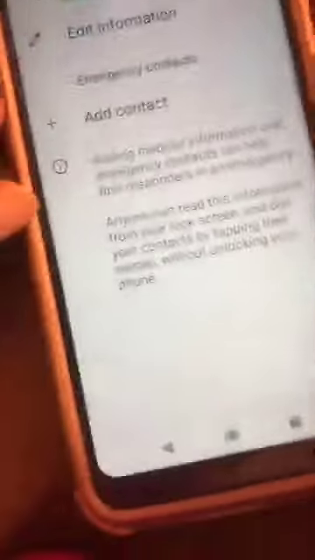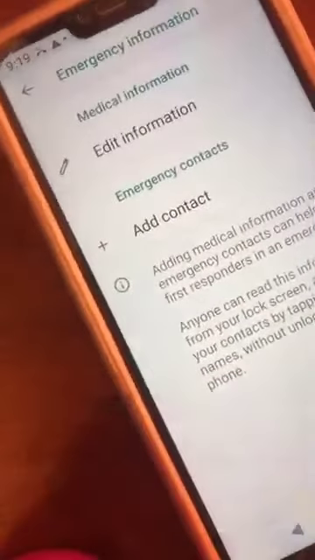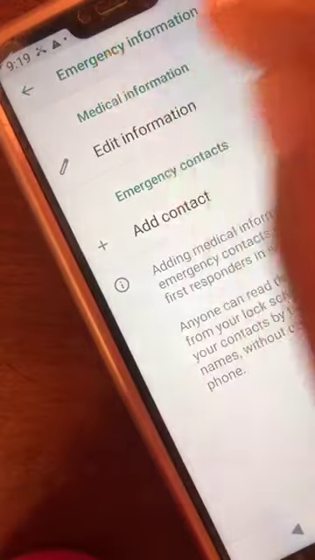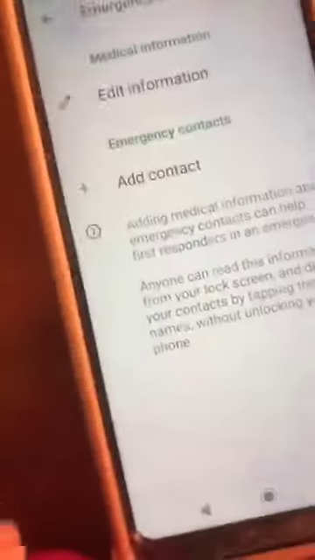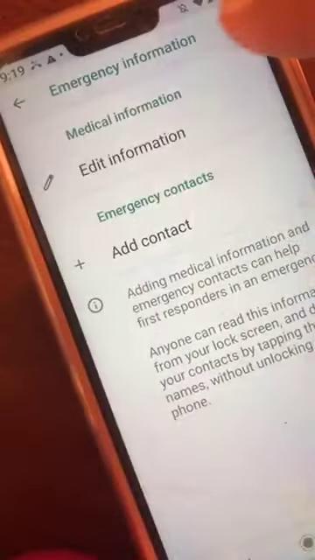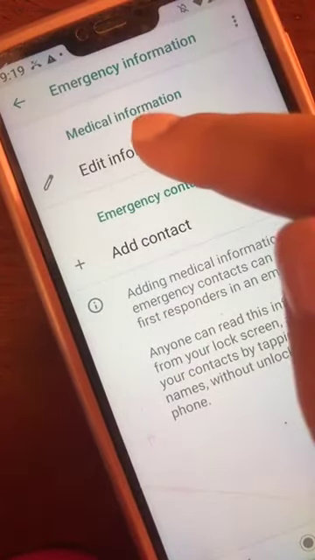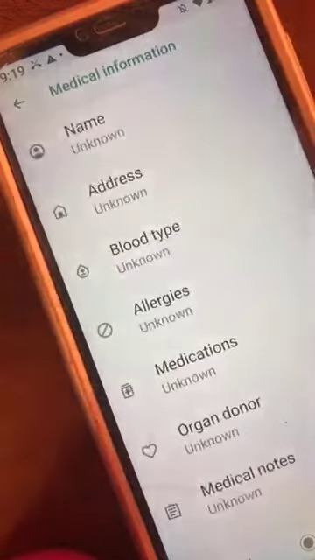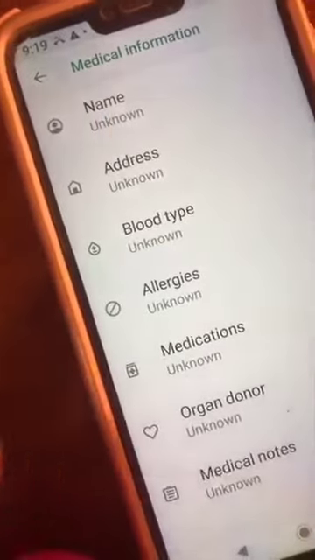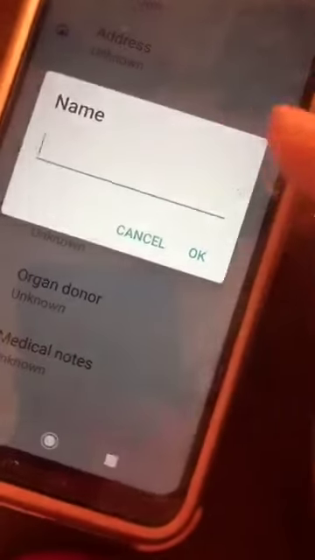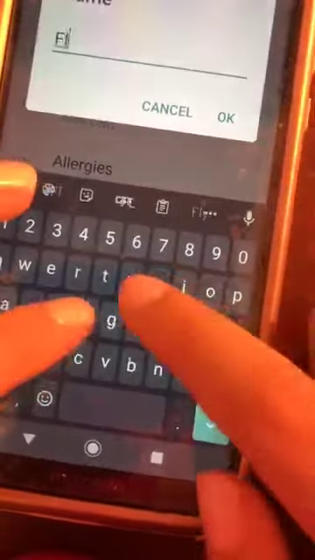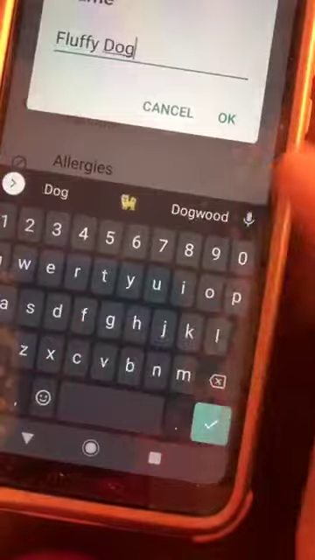And it brings you to this screen. Well, it doesn't say emergency contacts, it says emergency information. So now, if you had it filled out, it would prompt you to say medical information, emergency contacts. So you tap edit information, and now we're going to fill this out for Fluffy. So her name is Fluffy Dog.